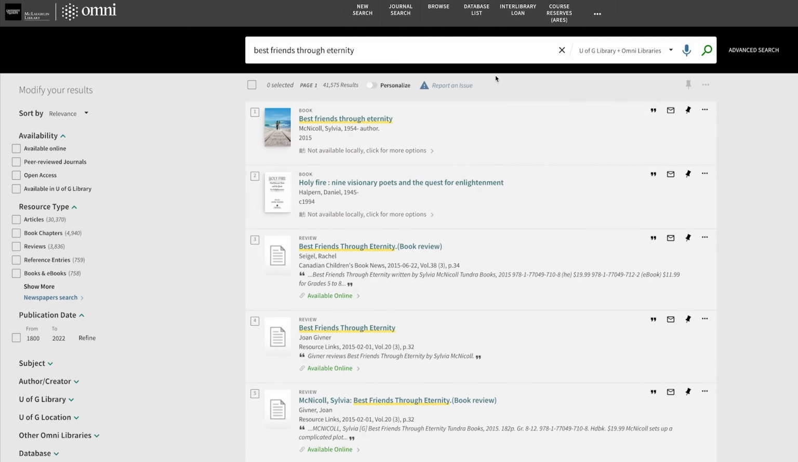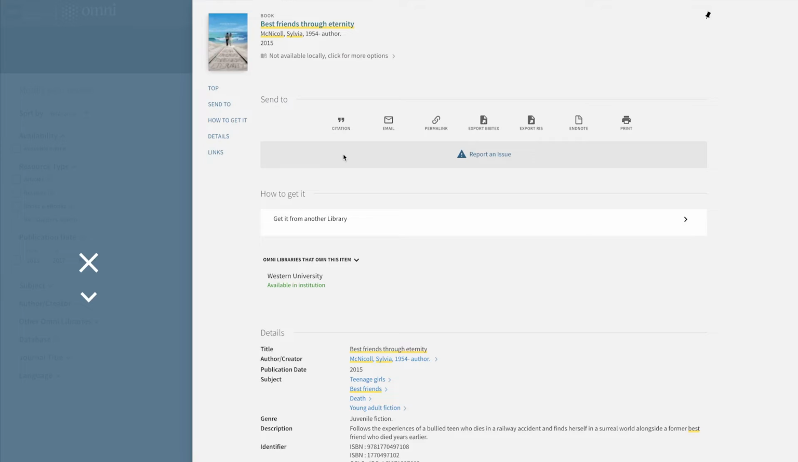Omni's default setting is to search the collections of all Omni partner libraries. Locate the item you would like to request, for example, Best Friends Through Eternity. Open the record for this item by either clicking on the item's title or the link that states Not Available Locally, click for more options. Further down the record, there is a heading titled Omni Libraries that own this item. In this example, this section of the record informs us that the item is at Western University.